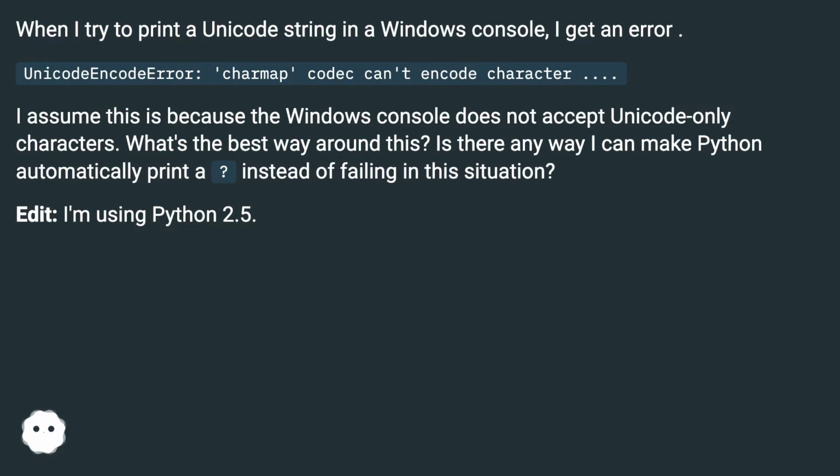What's the best way around this? Is there any way I can make Python automatically print a question mark instead of failing in this situation? Edit: I'm using Python 2.5.